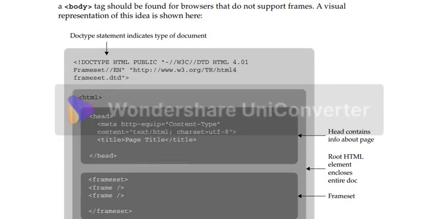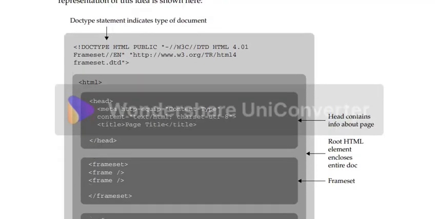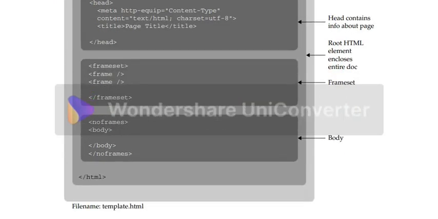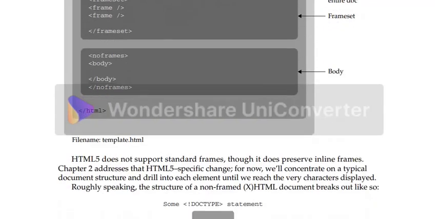Page title. Doctype statement indicates type of document. Head contains info about page. Root HTML element encloses entire document. Body. File name: template.html. Frameset.